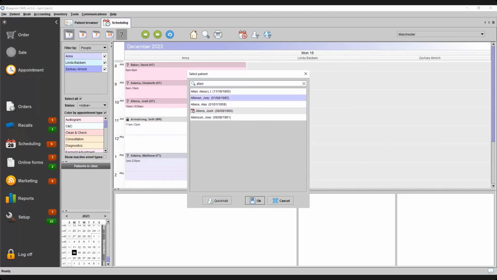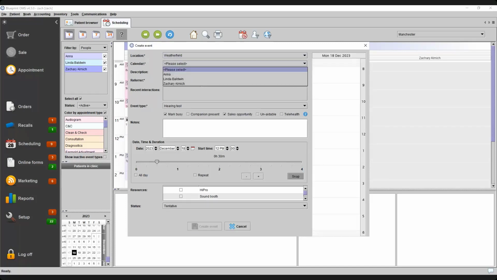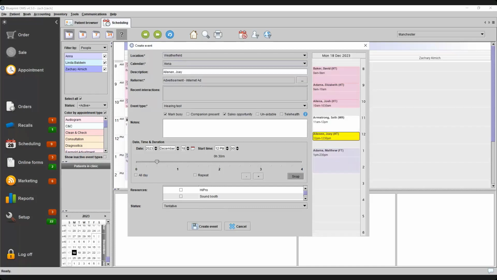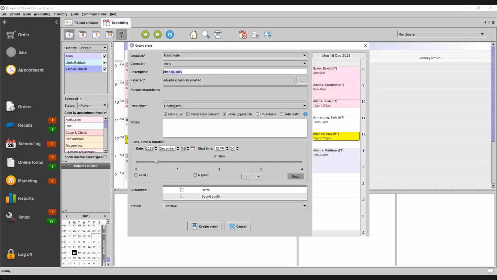Let's go ahead and select a patient here to book this appointment for, and then hit OK, and this will bring us to the appointment creation screen here. At this point, we can select the location that we want this appointment scheduled for. We can select the calendar that we want the patient to be scheduled under, so whatever provider the patient is going to be seeing here. You can see that the patient's name does automatically populate here.